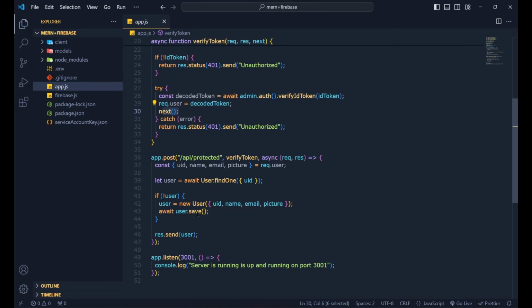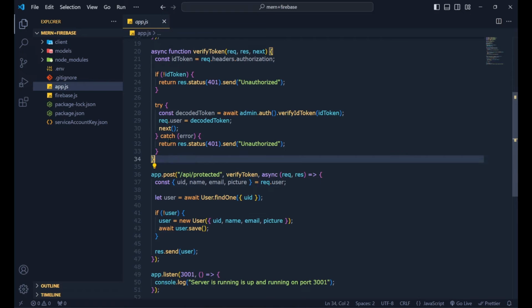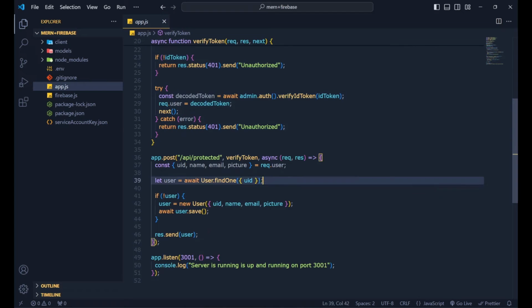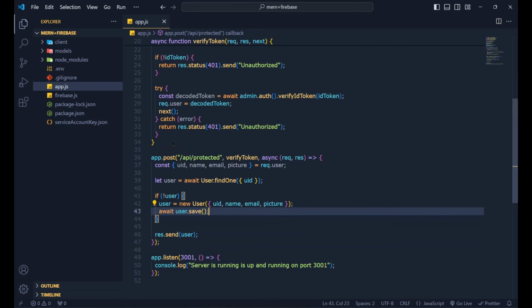Okay, so now this is a post request, which is only accessible after verification, where we are posting the user data. You can see we are passing in user ID, name, email, picture from request.user, and this is the verify token middleware, which is verifying the token which is being passed. And then we will find the user from this UID, and if we have the user, send that user as a response, and if we don't have a user, create one. That is simple. Okay, simple and clear. Now this is the entire backend.